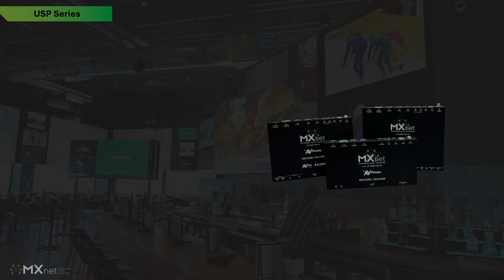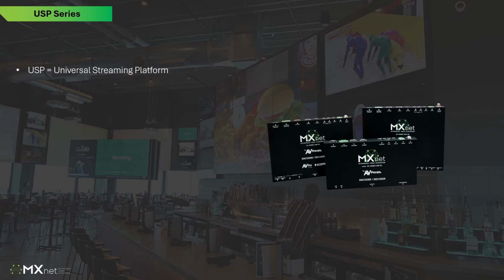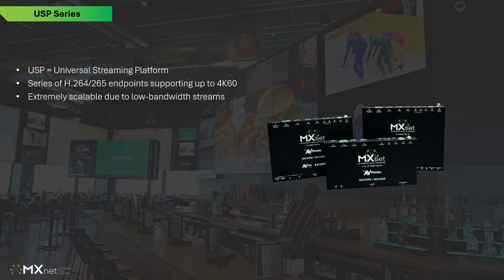So what is USP? USP stands for Universal Streaming Platform, and is a series of transceivers that encode and decode using H.265 or H.264 codecs. Due to USP leveraging H.265 compression, this makes them a very low bandwidth solution, and incredibly easy to scale even to the largest size systems, with hundreds if not thousands of endpoints.